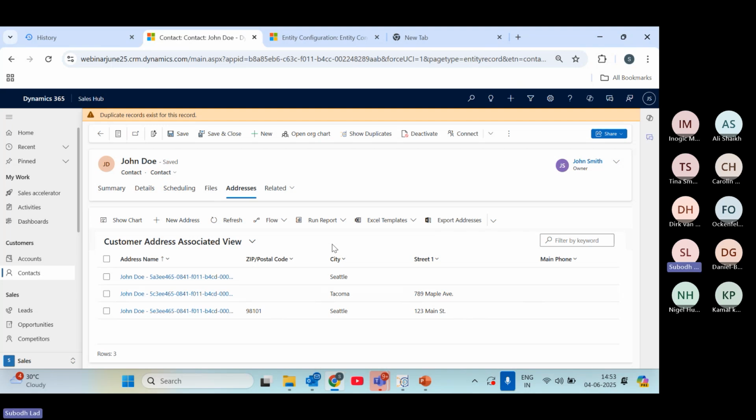So suppose you just want to come back and see what the previous addresses were against this John Doe. Because this is getting saved within your CRM, you can just use this.